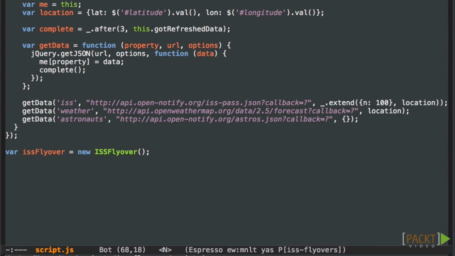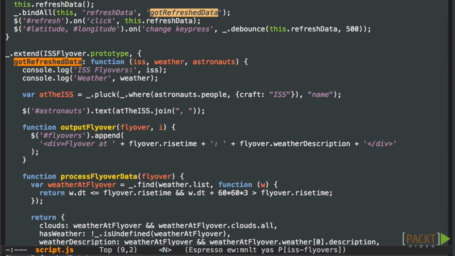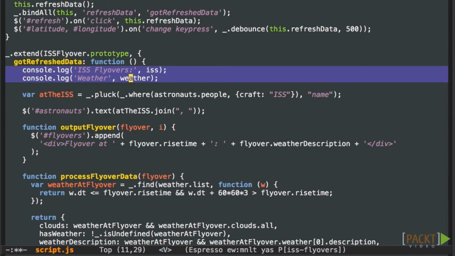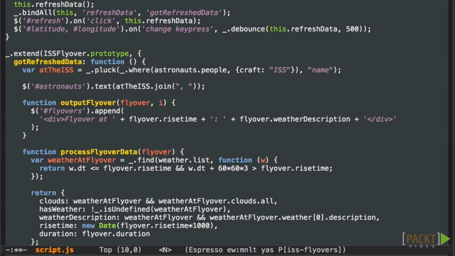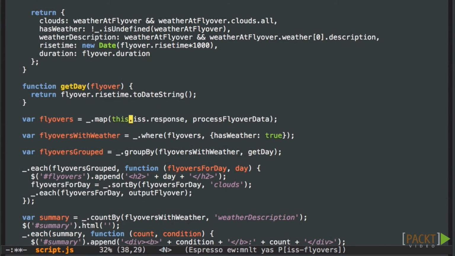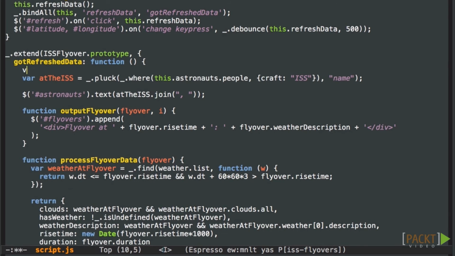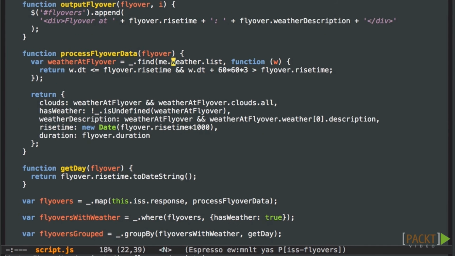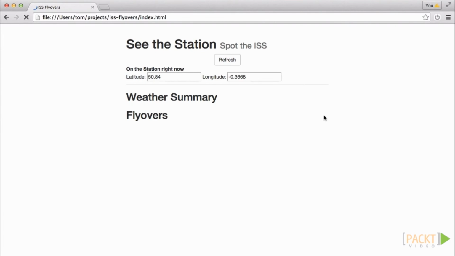Now there's still one issue. We're no longer passing in the arguments that gotRefreshedData is expecting. But we do now have them as properties on the object, so let's update it to use them instead of taking arguments. We can get rid of these debug outputs now actually, we don't need them anymore. So let's just use the astronauts property here, and the same for the ISS data here. We'll need to store the this variable here, so we can use it to access the weather property here. With those bits fixed, we can test it and we can see that it's all still working.